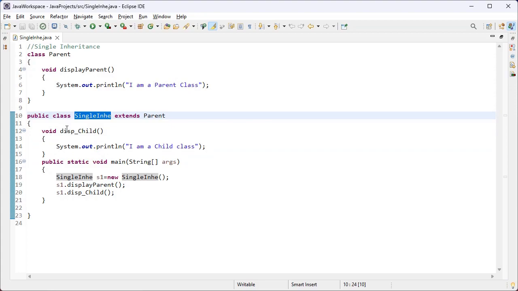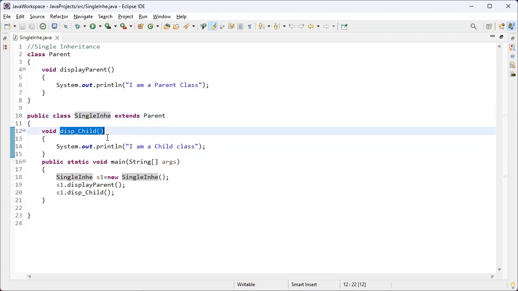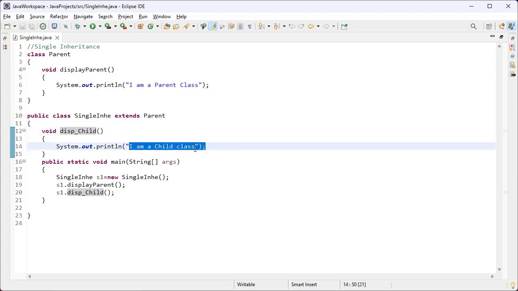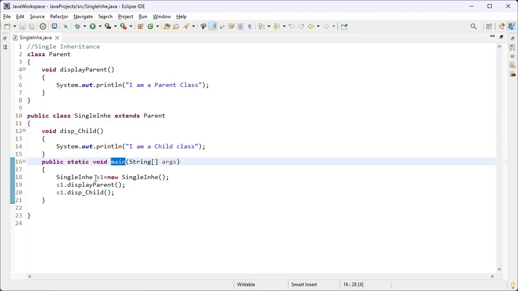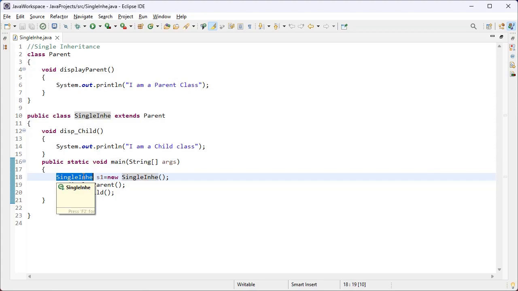Got it? Here inside the child class I have created the method display child. The role of this method is to print "I am a child class" on my console. Inside this main method, I have created the object for this class, that is, the child class. And this is the default constructor.